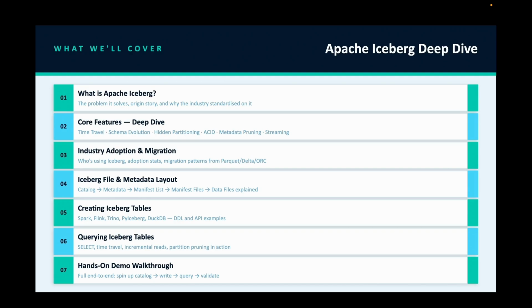Finally, we'll go over the hands-on demo walkthrough, end-to-end setup of a catalog, reading and writing into an Iceberg table, and validating the results.